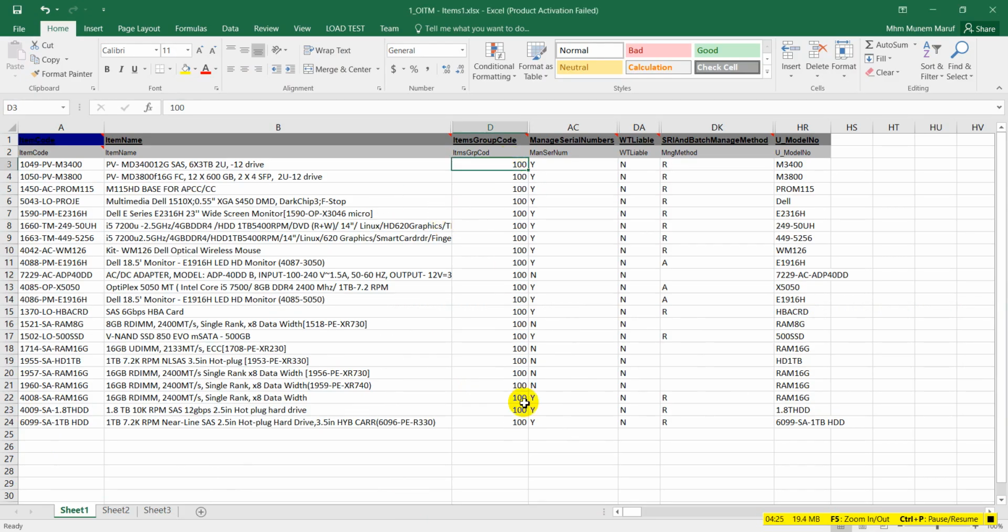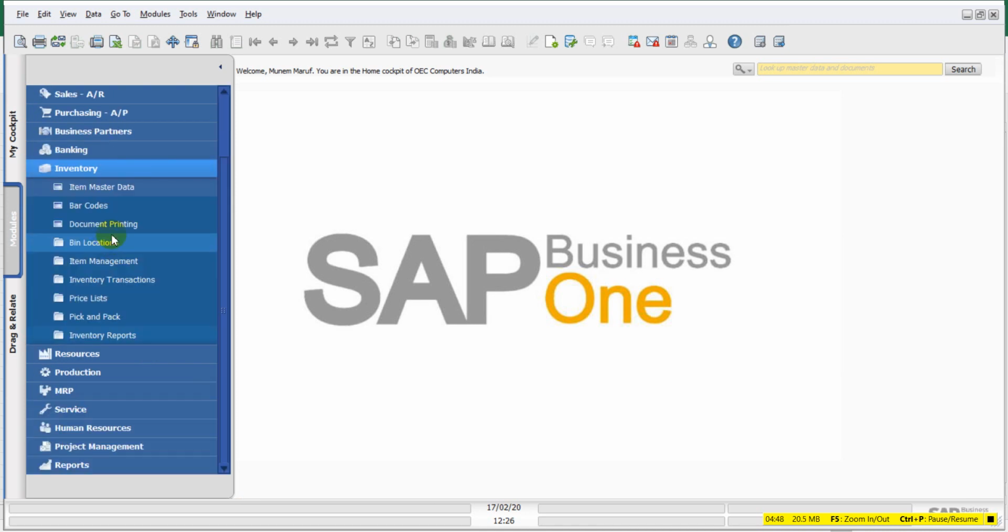This is what we are going to use for all of this, and this is the managed by serial number column. If you're already familiar with SAP Business One item masters, you know there are two options when you create an item: the item can be serialized or non-serialized. Let's go to SAP Business One just to make sure what that is.